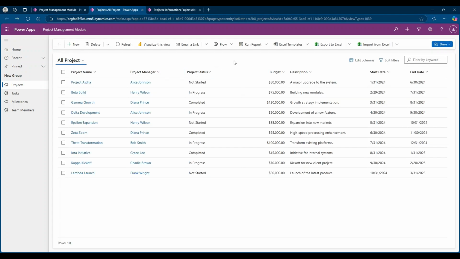So by this, we come to the end of this video. In this video, we have understood what a form is, what the types of form are, and how to create a form from scratch. So stay tuned for the next video where we will be explaining what a business rule is and how that can be created and applied to the existing forms in the model driven app.